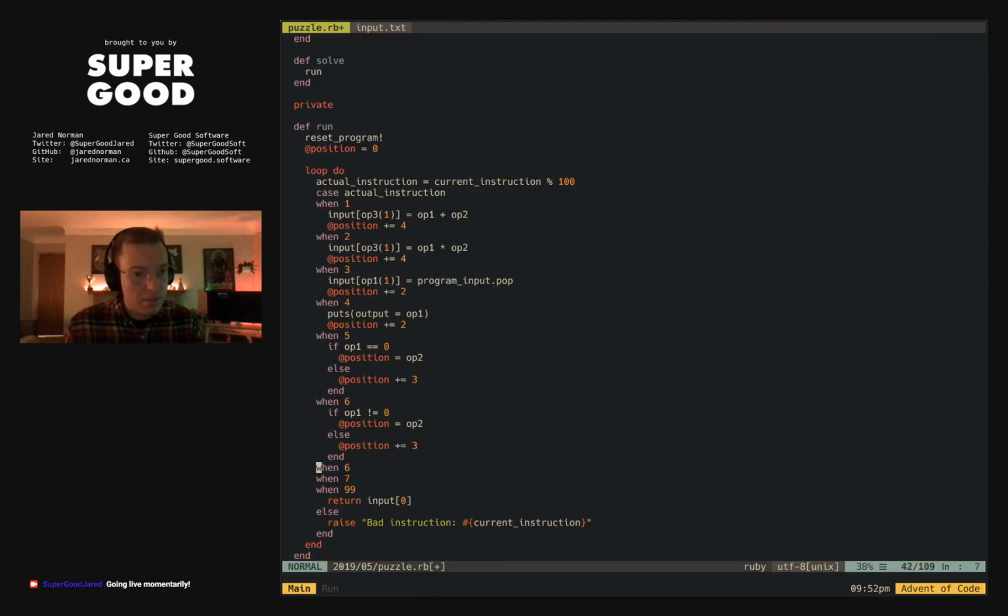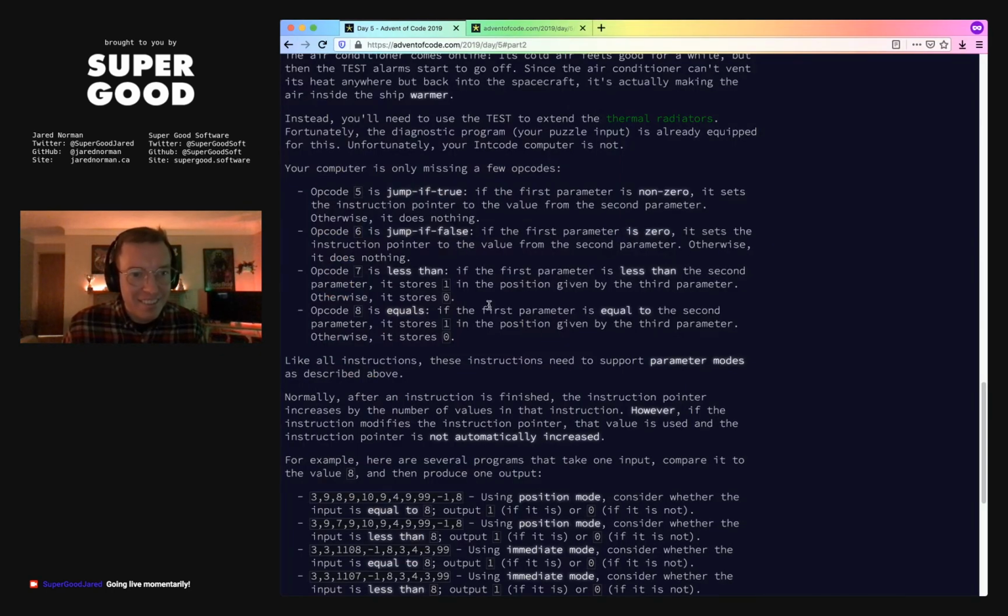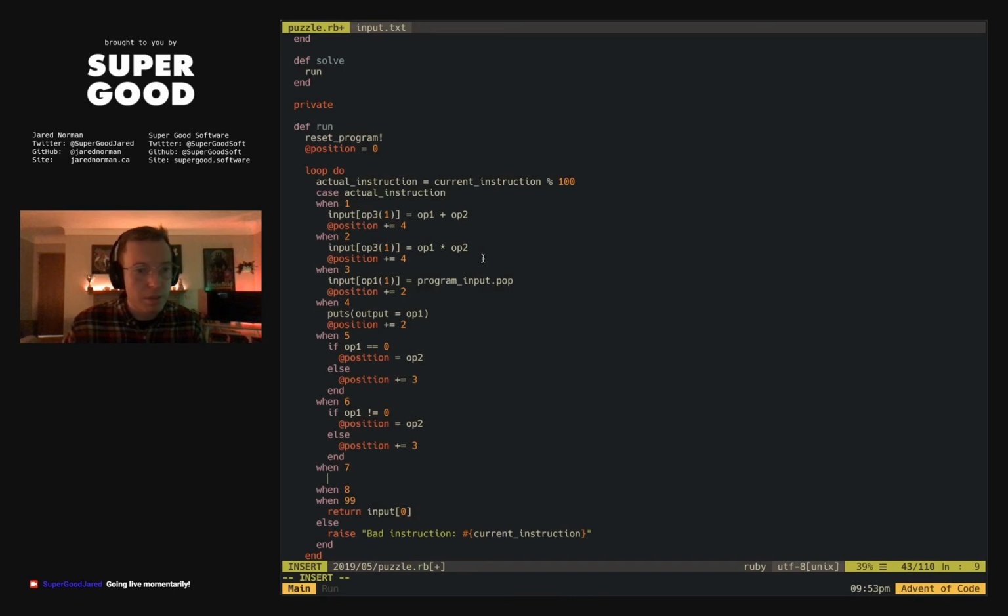Sorry, 7 and 8, not 6 and 7. Still getting used to the ergonomic keyboard again. All right. Just checking to see if I have any viewers, but looks like I don't. If 7 is less than, if the first parameter is less than the second parameter, it stores 1 in the position given by the third parameter. So this is if op1 is less than op2, else.